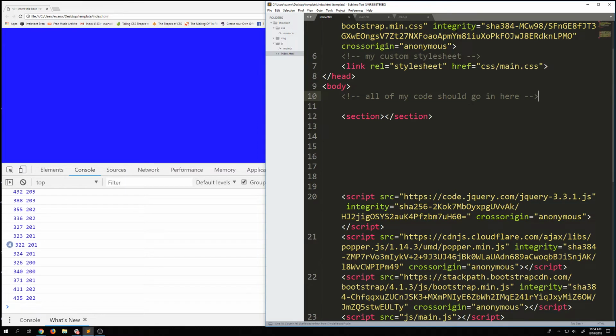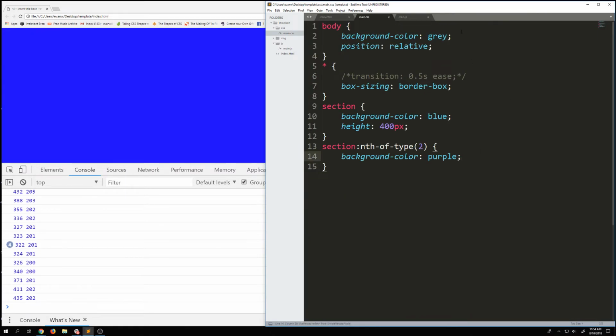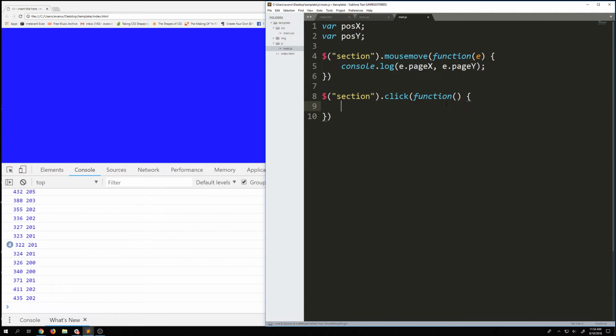So nothing but section in our HTML. When we click anywhere in section, we are going to append to section the following. And I'm just going to write straight HTML markup in here, which is the really cool part of the append jQuery method as opposed to append child in regular JavaScript.